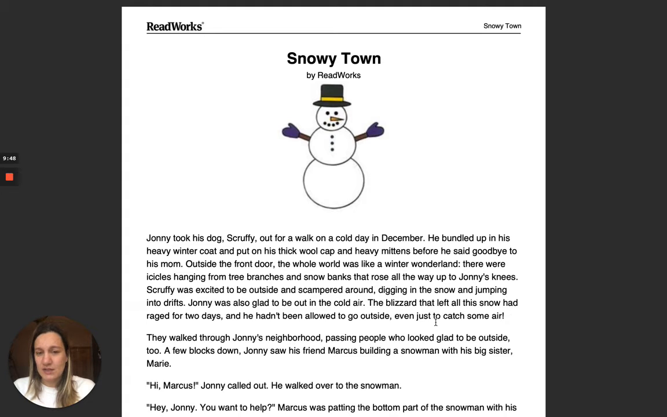Scruffy was excited to be outside and scampered around, digging in the snow and jumping into drifts. Johnny was also glad to be out in the cold air. Your turn. Notice how I paused after drifts and air, and I changed my voice for the word also. Very good, you sounded just like me.